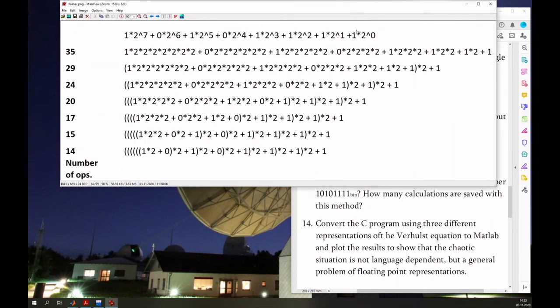So the binary number is this: 1, 1, 1, 1, 0, 1, 0, 1. And then to calculate the decimal number, you would do 1 times 2 to the power of 0, plus 1 times 2 to the power of 1, plus 1 times 2 to the power of 2, and so on. So it would look in operations like this: 1 times 2 times 2 times 2 times 2 times 2 times 2 times 2 plus 0, and so on.